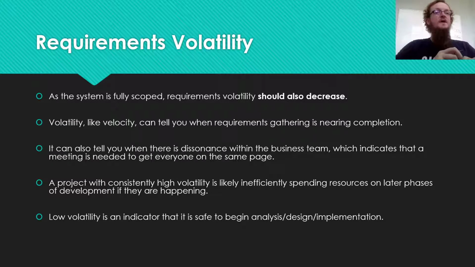And so if you have a fairly large stack of low volatility requirements, that's a great place to start analyzing those requirements into a specifications document, designing the system, and actually implementing the system. And you can kind of rest assured that the requirements that you have are fairly high quality.